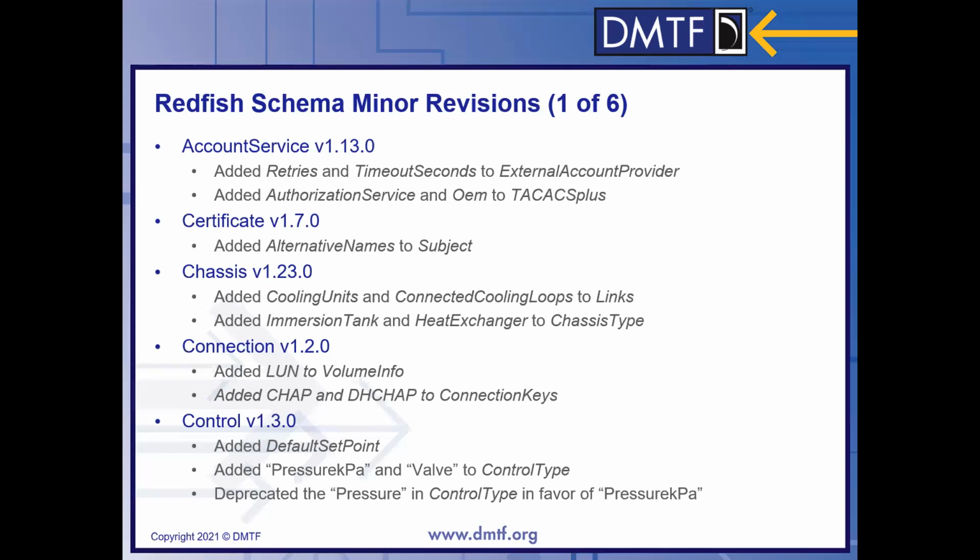We also added a few new terms to control type as part of supporting the cooling distribution unit model, but also to try to drive a commonality between what the industry uses in terms of terms for different types of controls and measurements and mapping that directly to the Redfish model. So being consistent with saying, in this case we're moving away from just a generic pressure and specifically calling out pressure kilopascals.